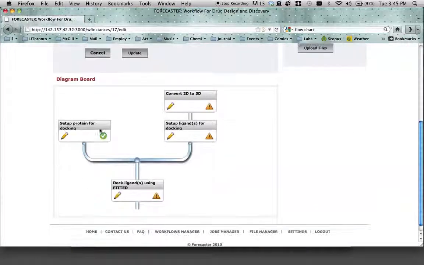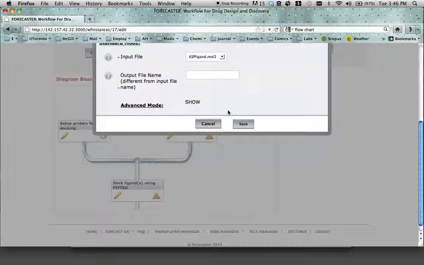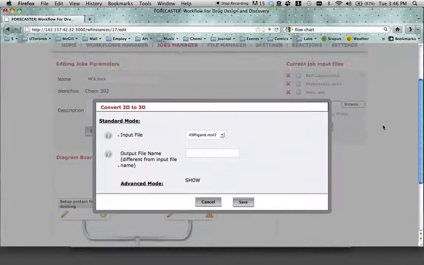So now that we've input all our settings, there should be a green check mark. Now we want to continue on telling Fitted which files we want to use and which parameters we're going to use. Most of these parameters are going to be default. So convert 2D to 3D. This step is going to convert the structures we just drew in that chemical structure drawing window to 3D. So we'll pick the combined file, and I'll give it a new name. And save.